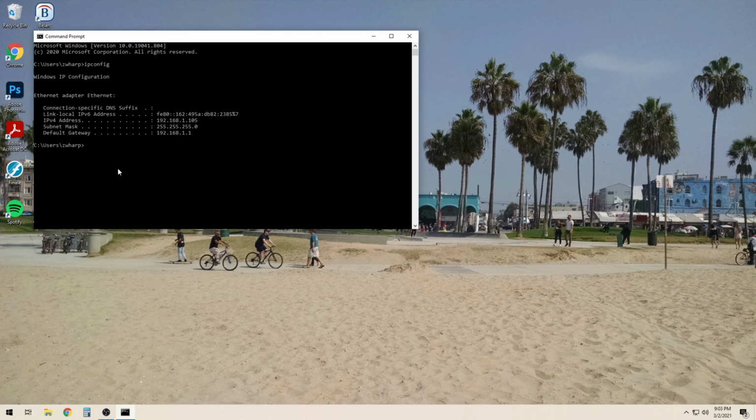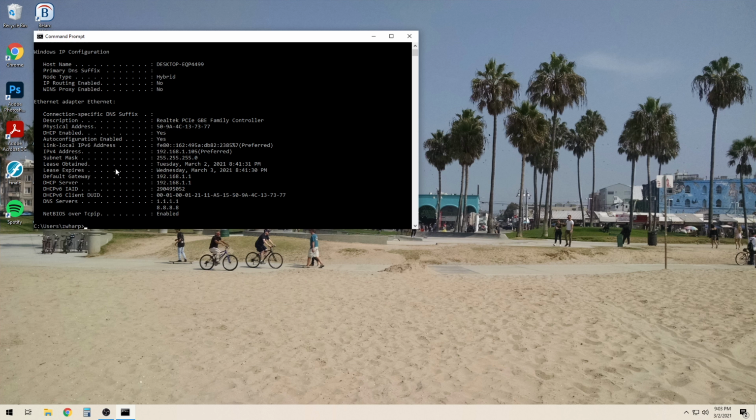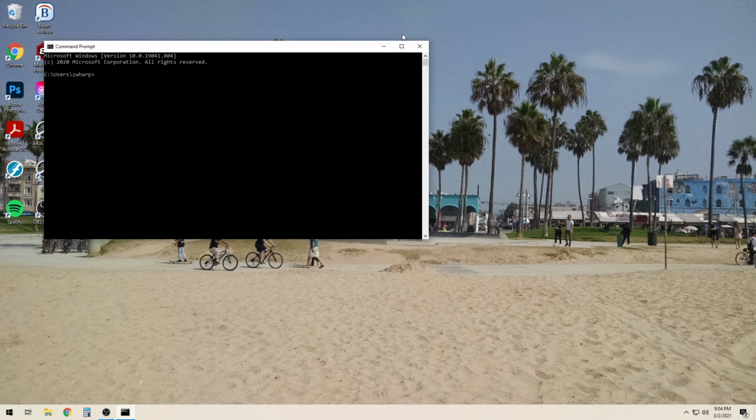To get more detailed information, we can add modifiers to the command. For this example, we are going to enter ipconfig/all. This will show additional information, including your DNS server settings, DHCP lease information, and the MAC address of your network adapter. The next command we are going to look at is the ping command.